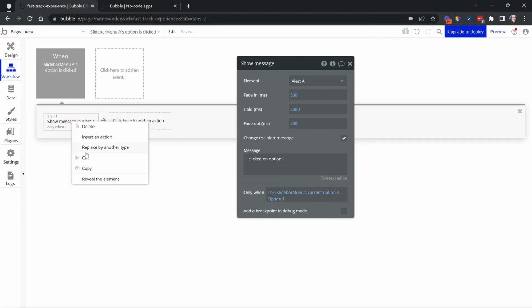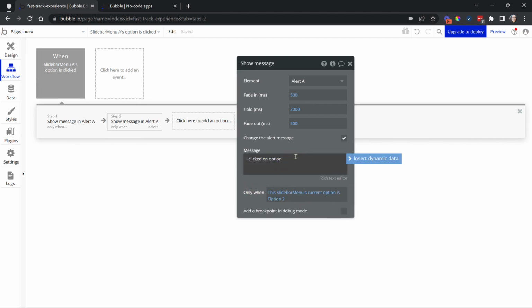Now I'm going to copy this and paste this. And if I chose option 2, then I'm going to change the message and say I clicked on option 2. Now this is just a quick example to show you that I can do different things based on what the selection was. So in reality, you're going to do things like navigate the user to another page, or you might change a custom state.